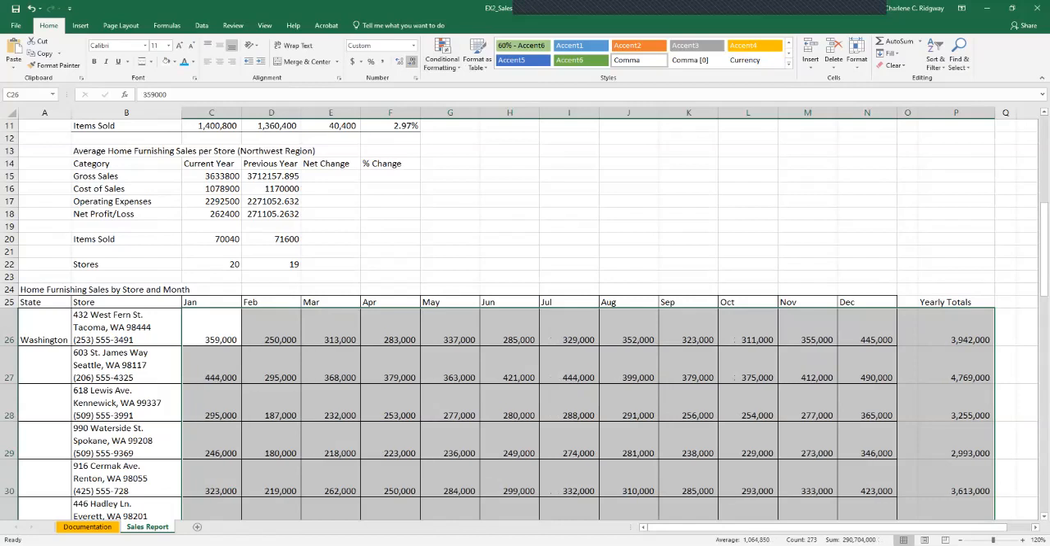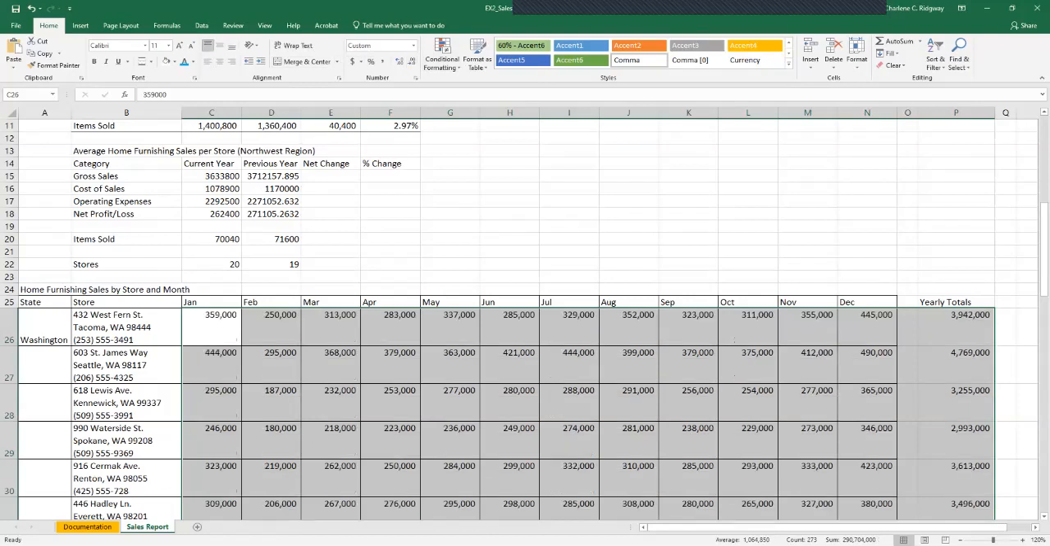Number 4, in the alignment group, click the top align button. Okay, we're going to go to the alignment top, and that places the numbers at the top of each of the cells.